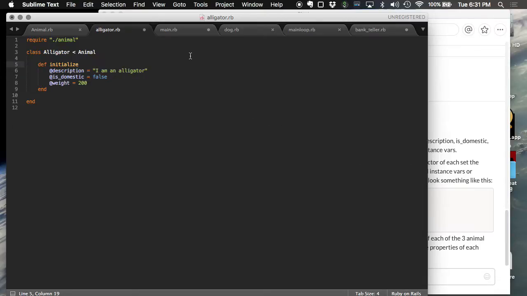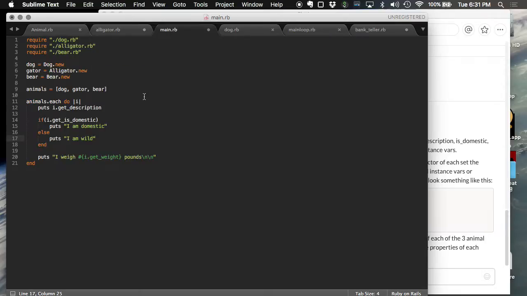Let's see. Another thing I saw a lot of you do was create a zoo, which is pretty much what our main.rb was here. You could think of our animals array as a zoo. I was going to add that to the assignment, I just decided to not do it at the last minute. It was good to see y'all thinking that way.